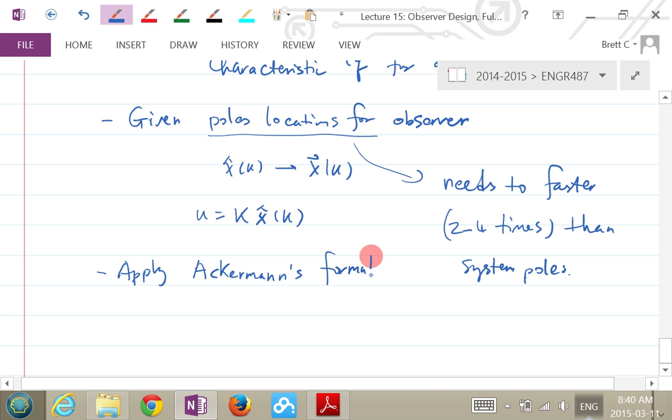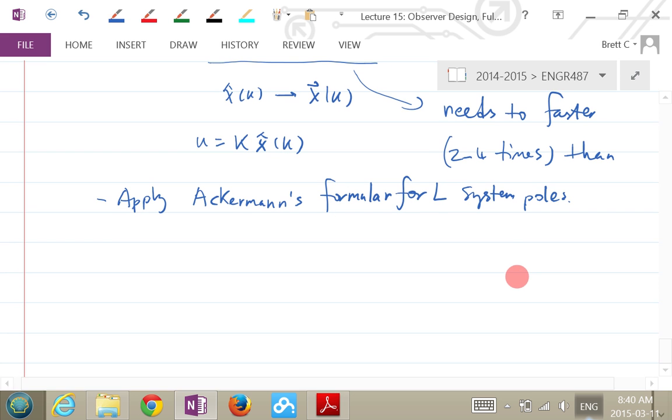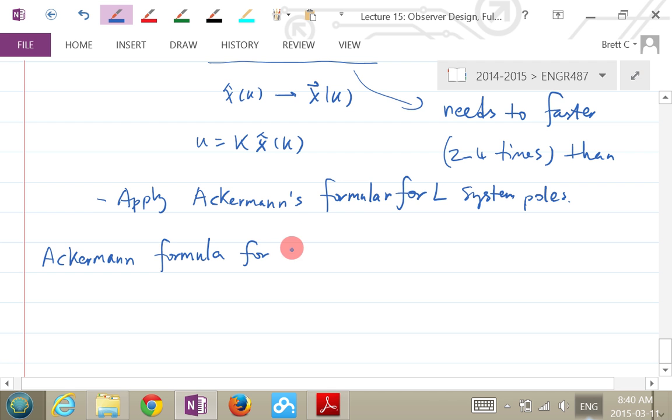We can apply Ackermann's formula for this L. I'll show you how we apply this Ackermann's formula. So here is the next topic: Ackermann's formula for the observer gain L.